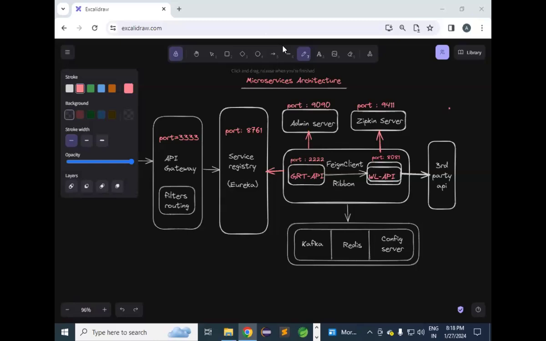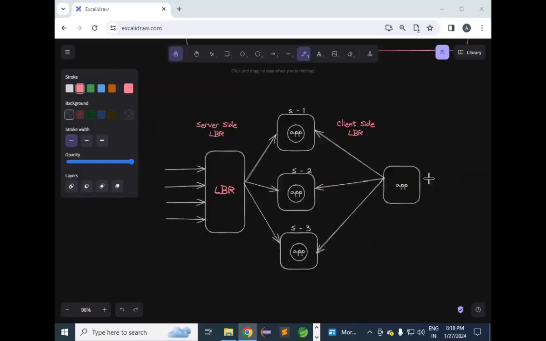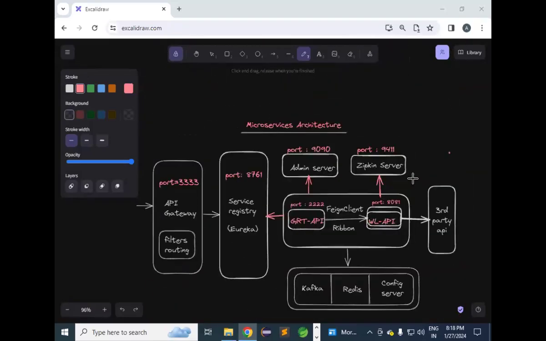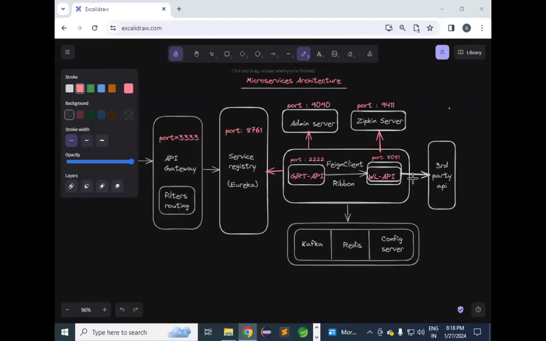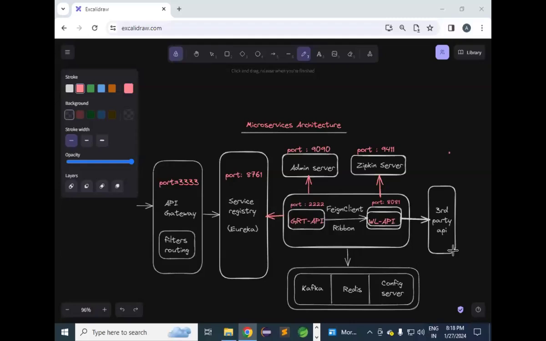In client side load balancing, where Ribbon is involved, you don't need to do any configuration, sir. It is inbuilt in the Feign client. The Feign client internally will use Ribbon. You need not do any configuration. You can't see that with your eyes. It is an internal implementation.